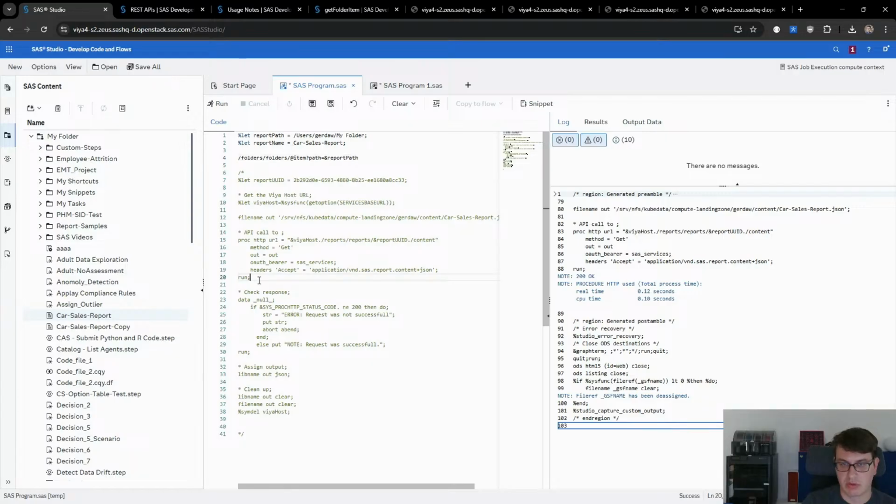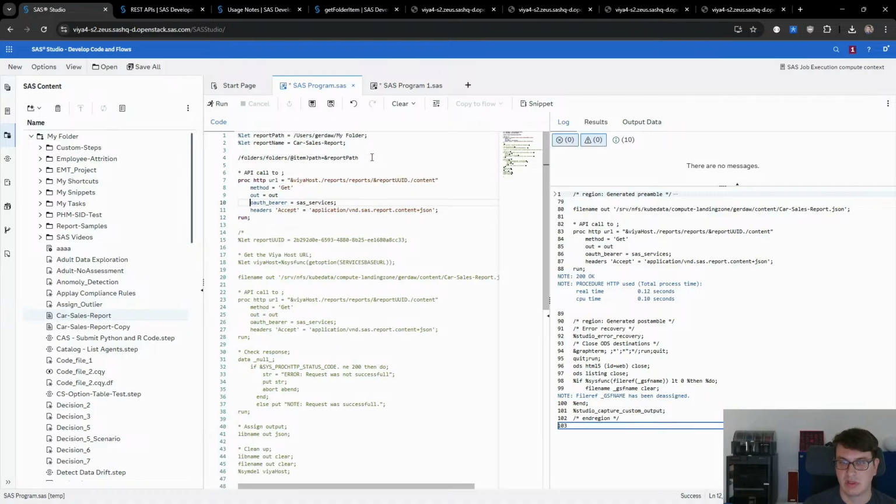So let's grab our proc HTTP example. Let's update the URL piece here for our new endpoint. We also have to say file name, and let's call this out TF for target folder. Let's make this also temporary.